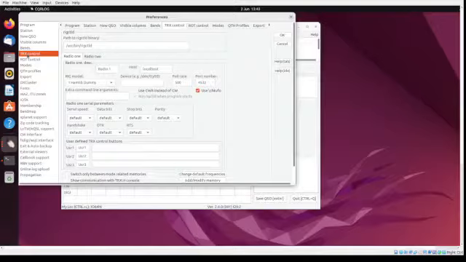What we're going to do here is, first of all, I have to set up my VirtualBox so that it sees my rig. So 2 seconds.